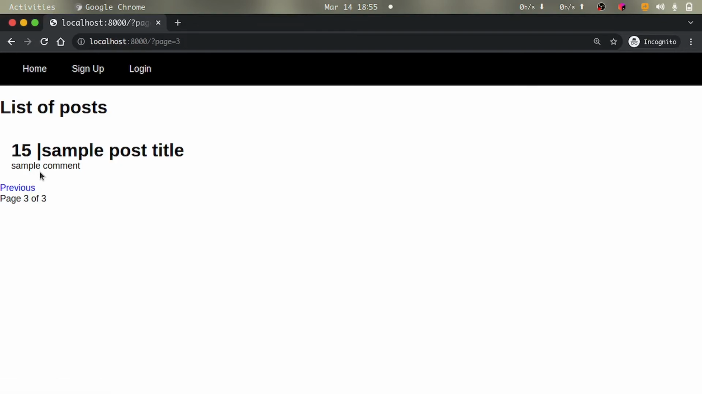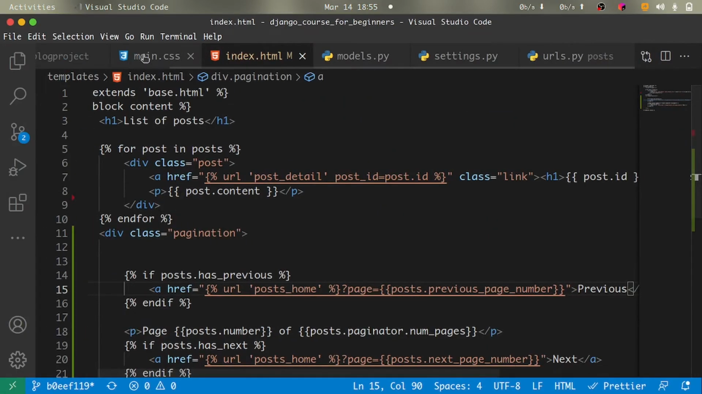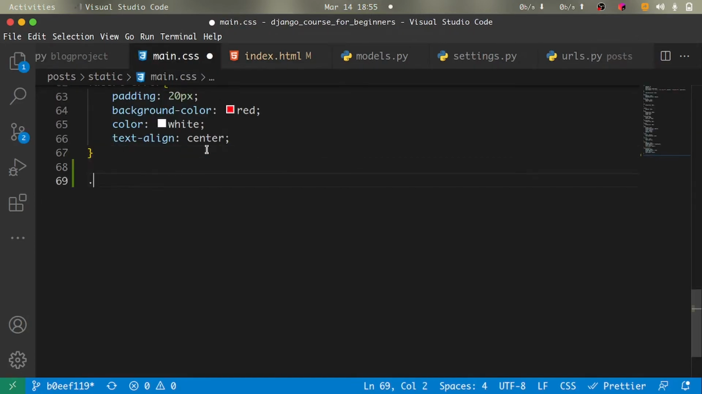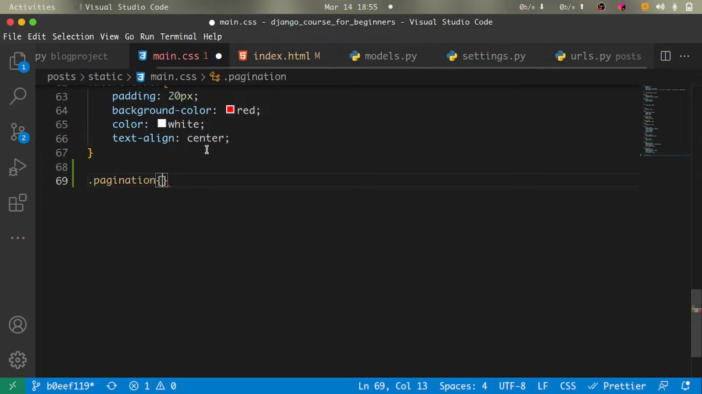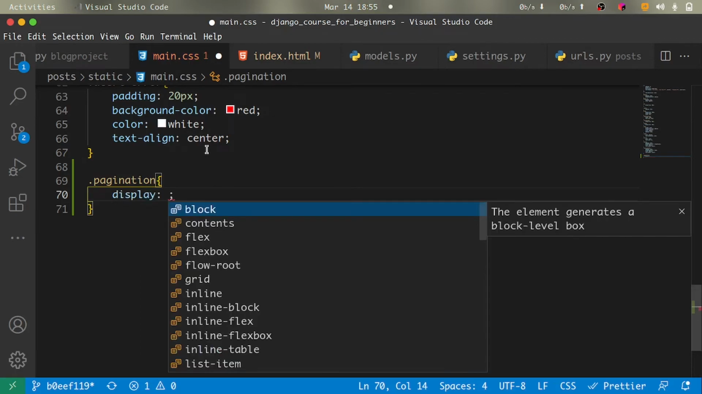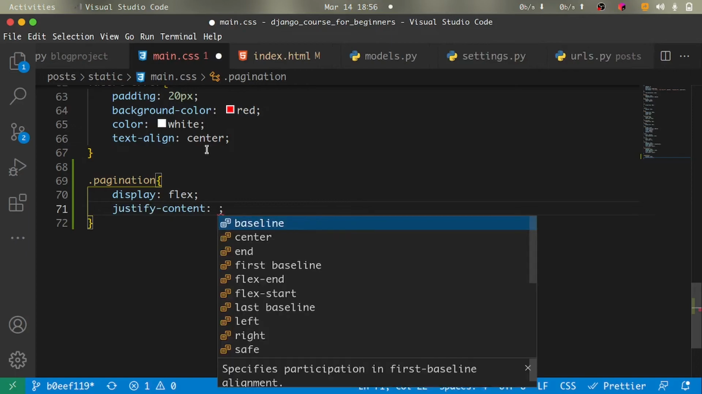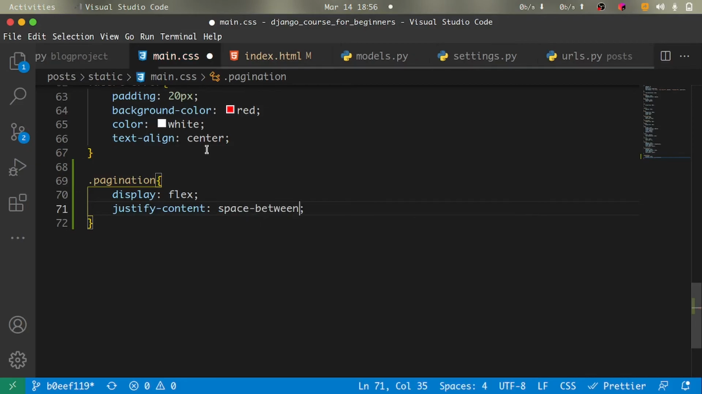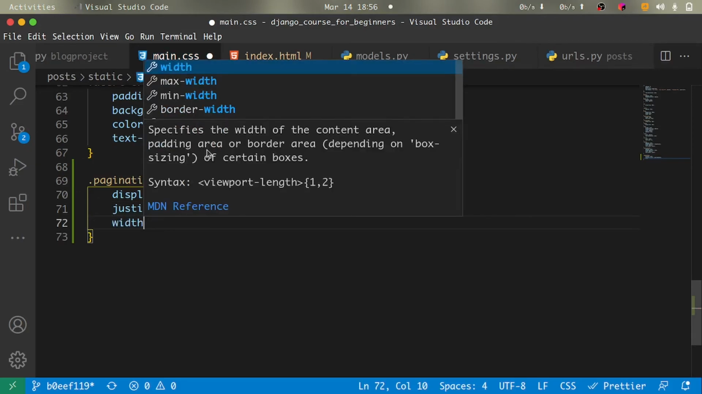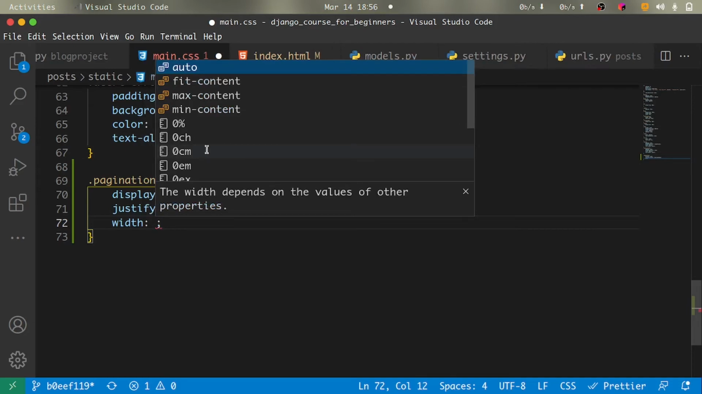So what I'm going to do is to style this up with CSS. So I'll go to our main.css and then provide our class of pagination. So this class is going to have a display of flex. I'll simply say display is going to be flex, and then justify-content is going to be space-between. Then I'll also give this a width of, let's say, 30%.